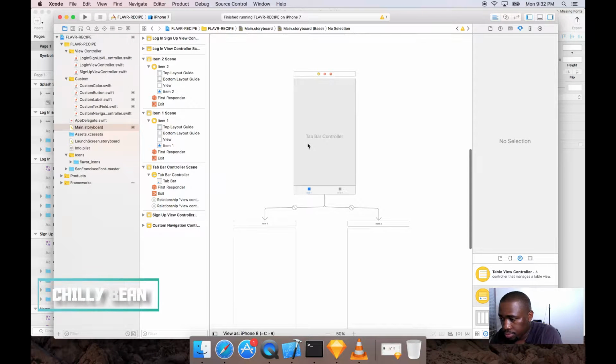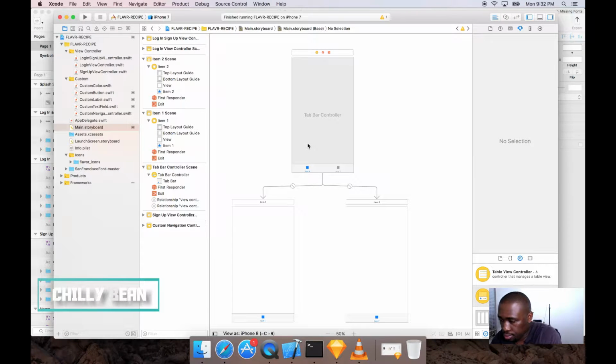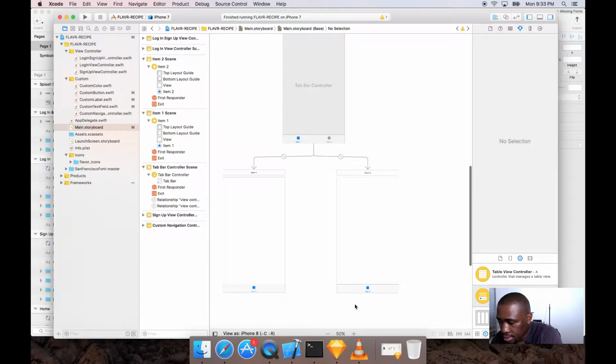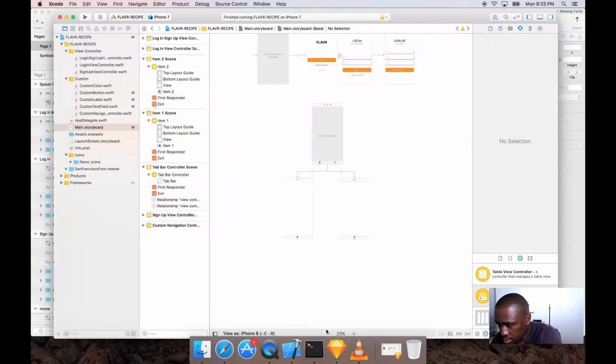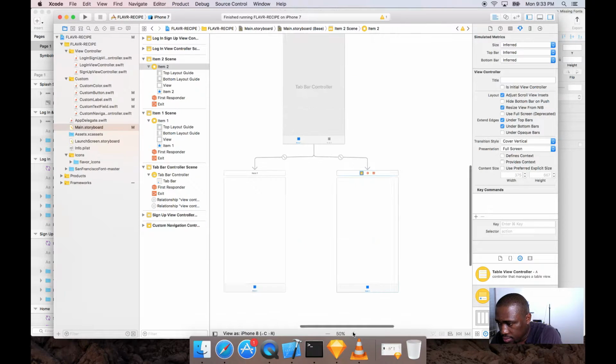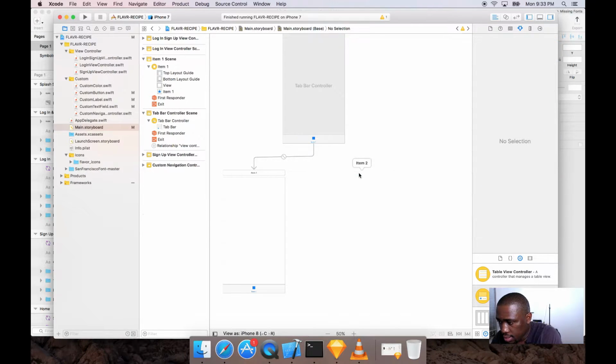All right, so right now we have the tab bar controller and we have two view controllers. So we want to start adding the table view controllers. I know I'm going to need 3 table view controllers and 1 view controller. So I'm just going to select this and delete it like that.